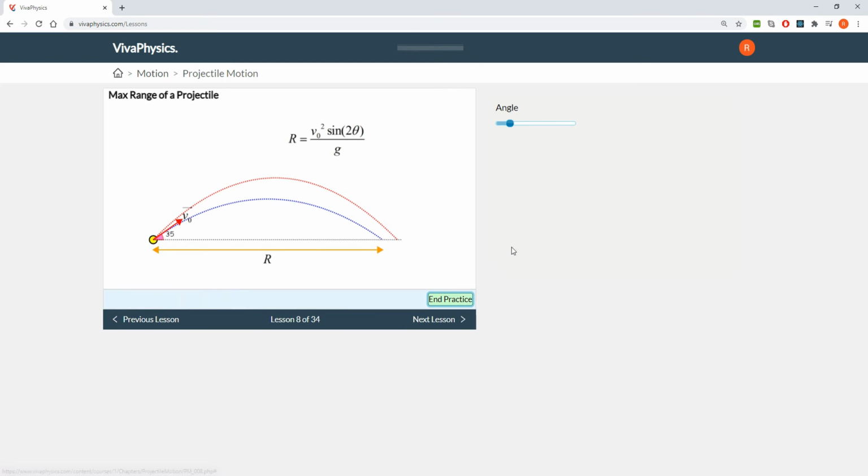In the panel to the right, you will see a parameter called Angle, and this will change from lesson to lesson. This lesson explains to you that if you throw a projectile to the furthest distance away from you, you must throw it at 45 degrees. In practice, we can now change the angle and see the effect real time.